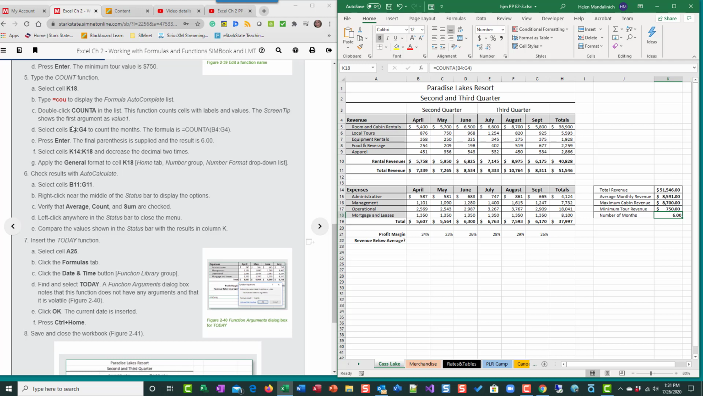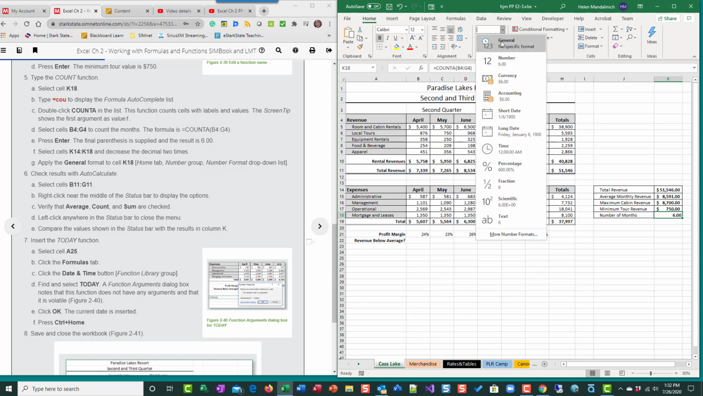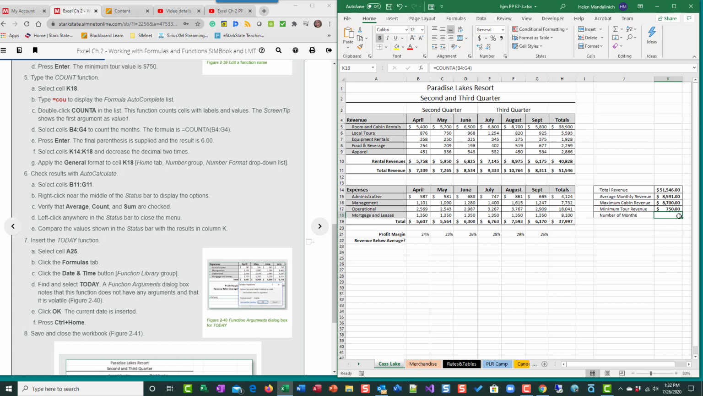So we did the count. Now we want this to be general format. So right here where it says number, I'm going to do general. It's going to change it back to 6. And then K14 through K17, because they're all zeros on the end there. We don't want those. We want to get rid of them. So decrease decimal 2 times. So we're good. It looks good. These are all currencies, so that's good. This is not a currency, so it shouldn't have a dollar sign. That's why we made it general.